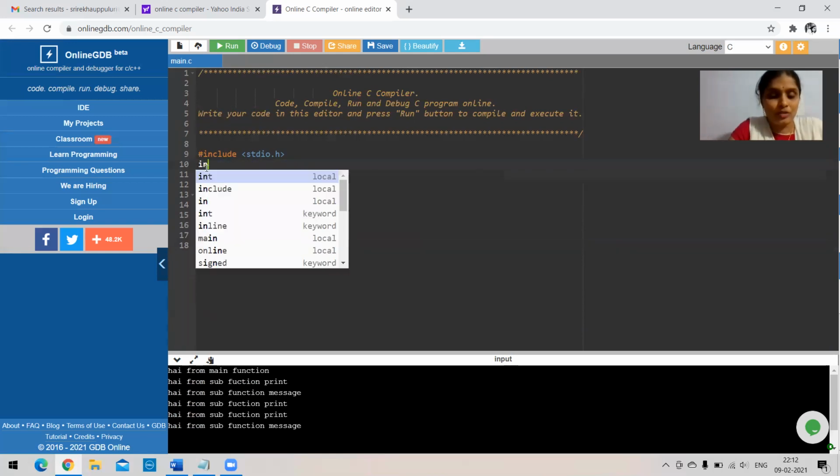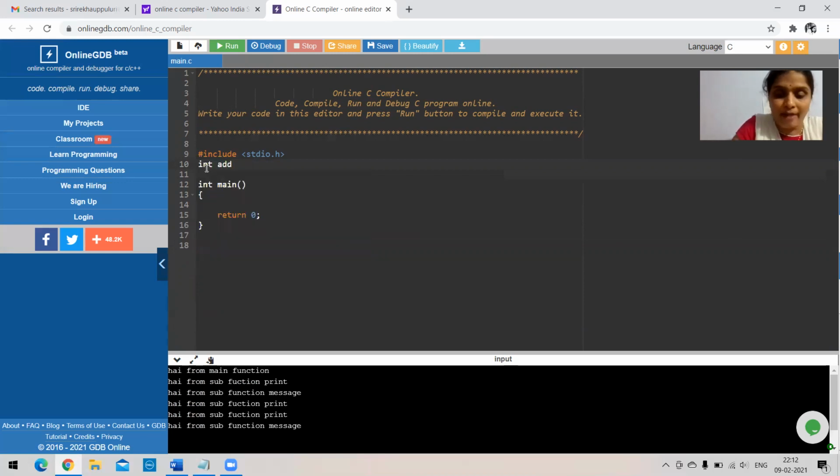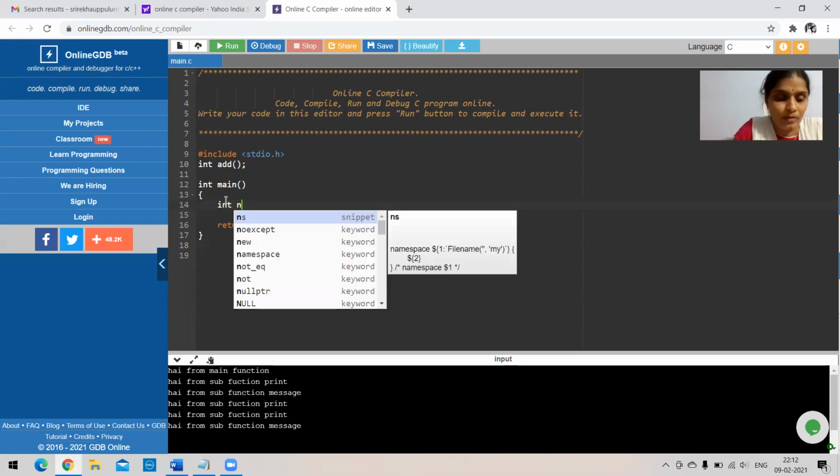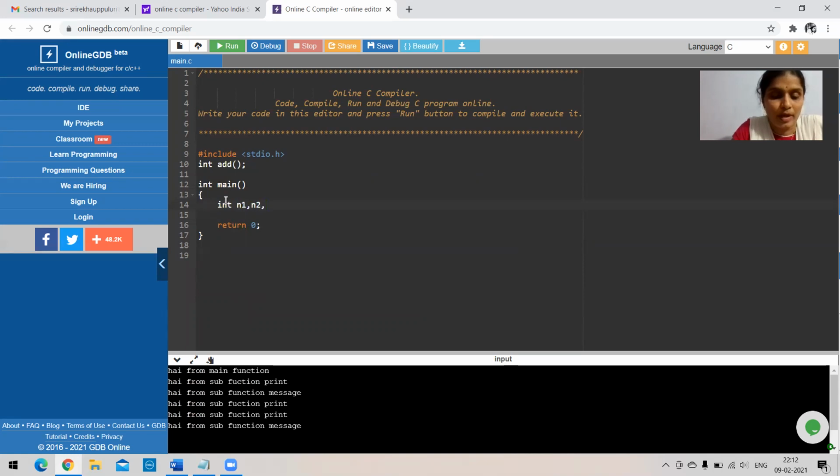So here I'm just going to declare my add function. In the sense, I'm just saying that I will be using this add function. The parameter list we will be seeing later. We are using the parameters, but how many values we will be adding, we will see while executing. Okay, so here I'll just declare int n1, n2, and some result.